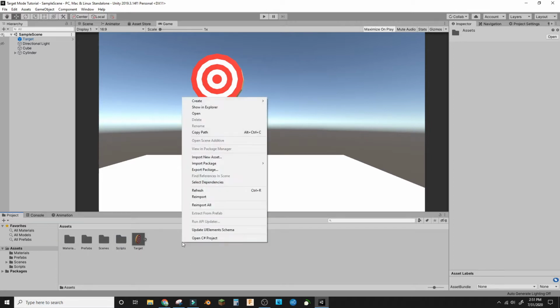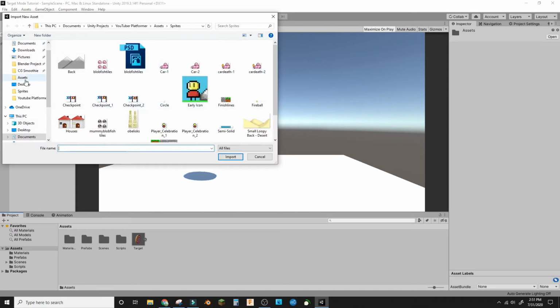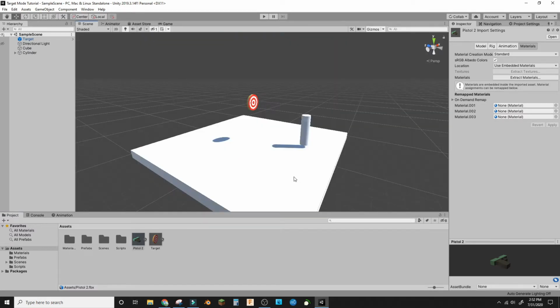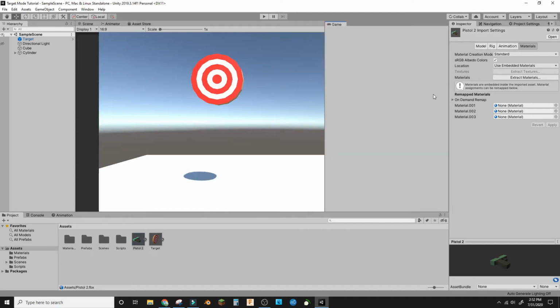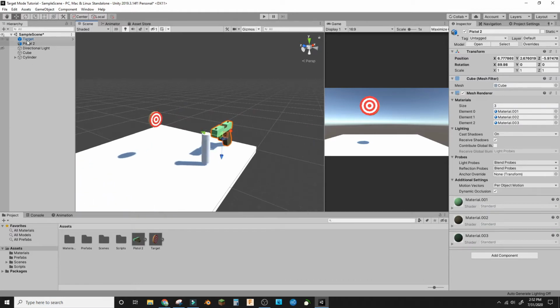I'm gonna import the gun and I'm just gonna take it from the muzzle flash tutorial that I used, but you can use the same method that I used in the first episode of this series. So let me just do that real quick. Okay, so I got that and I'm just gonna bring it into the scene. I'm gonna make the game in the side view and put it on the first person controller and reset the transform.